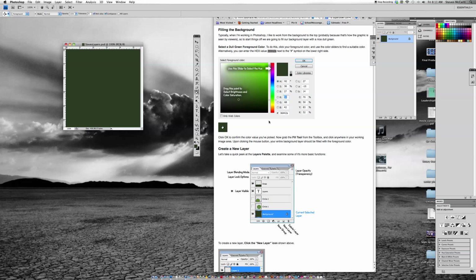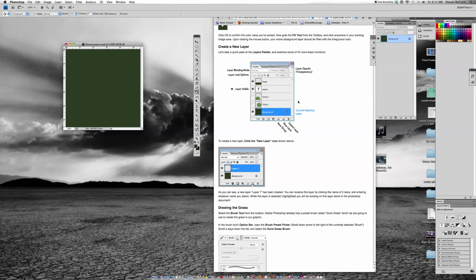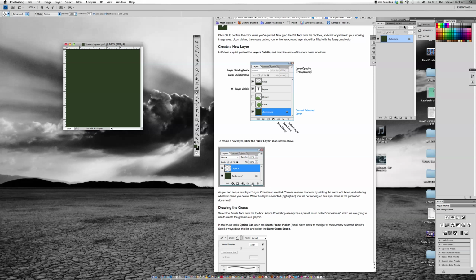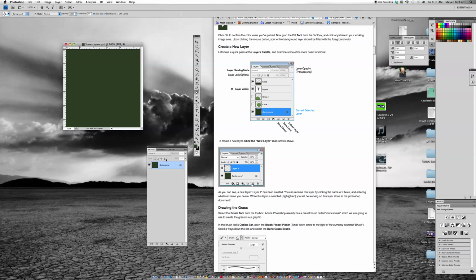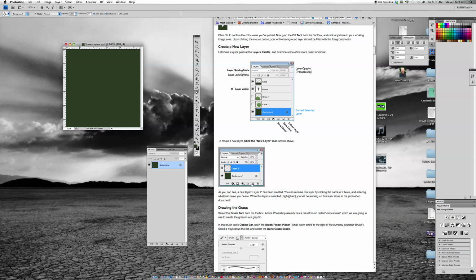Okay, so now I'm going to go down and create a new layer. There are several ways to create a new layer. You can go up to Layer and go New, Layer. You can click on the Layer box, or Layer Palette I should call it, which is right over here. Let's put it over here closer. You can click here and go New Layer. Or you can go down at the bottom and create a new layer. So I'm going to click there and create a new layer.